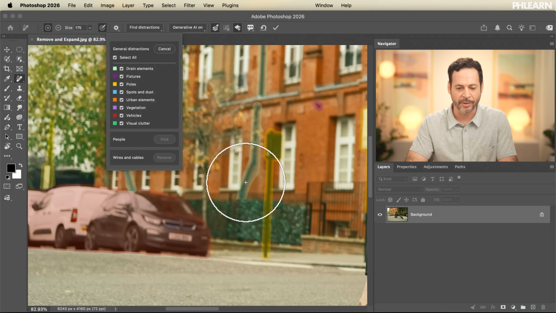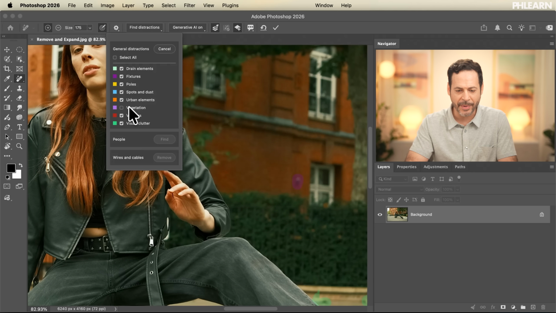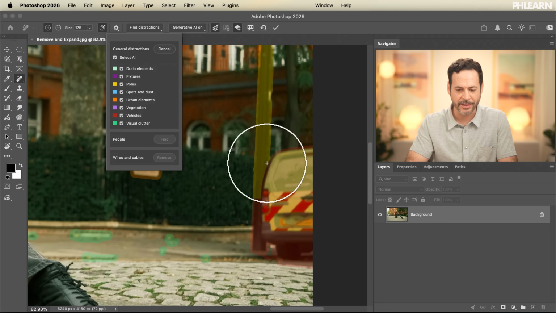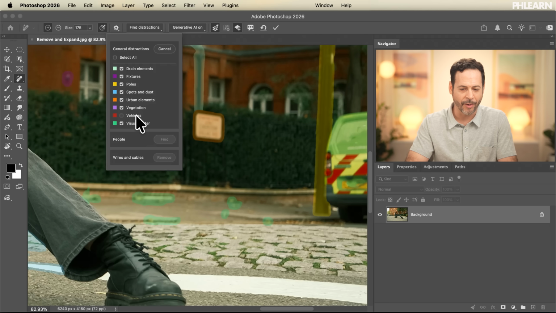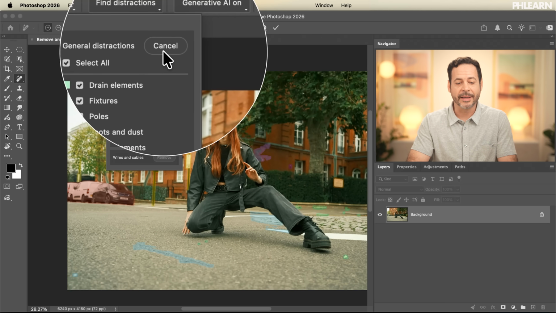So you can see it's finding all of the poles in the background. It's finding some vegetation in the background that might be a little bit distracting. This visual clutter here on the ground, like literally all of this stuff it's just gonna do automatically. We're just gonna select all, because I'm like, yeah, get rid of everything for me, please. It looks good. Now here, you don't wanna hit cancel.